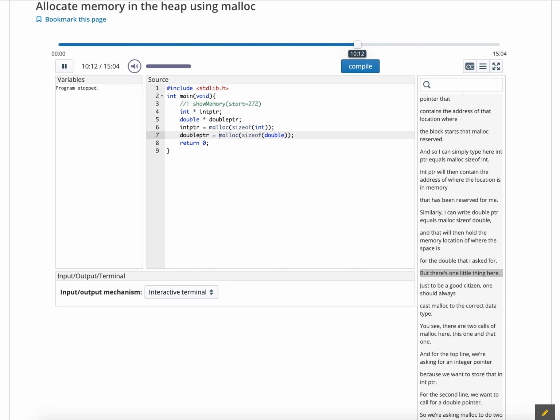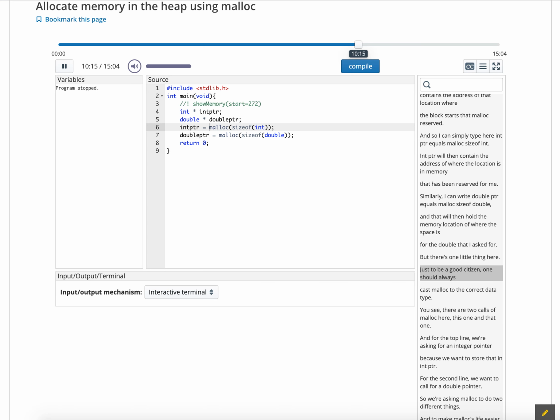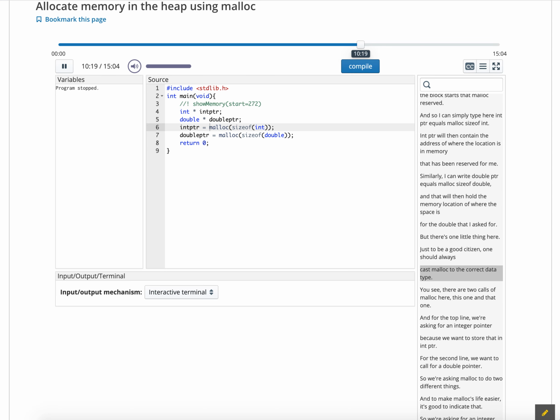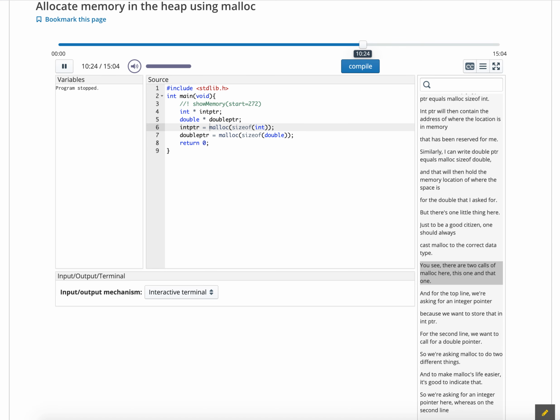But there's one little thing here. Just to be a good citizen, one should always cast malloc to the correct data type. You see, there are two calls of malloc here, this one and that one.